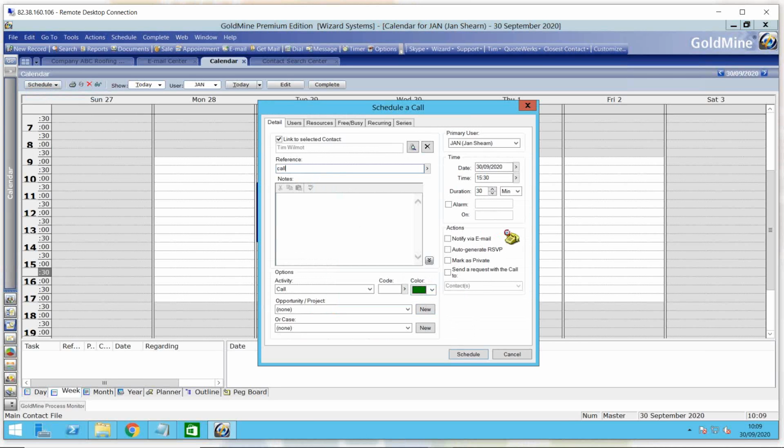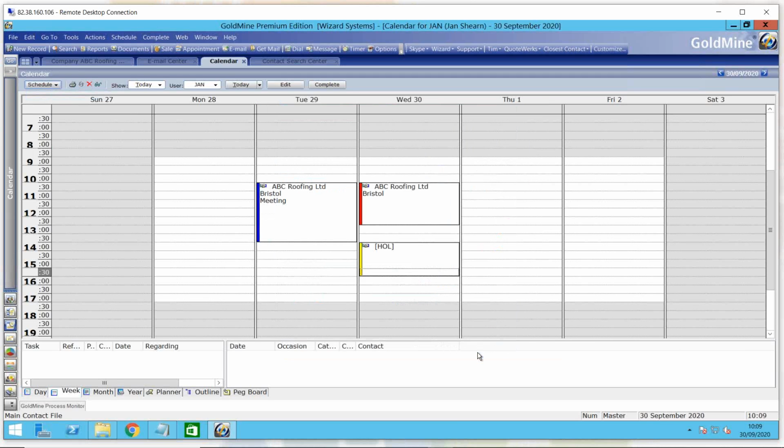So type in here the reference of this phone call, keep it nice and short. There it is there. We can also drag and drop that, easily move and relocate that activity around. So a couple of examples there of me scheduling an activity and GoldMine automatically allocating the color for that type of activity.